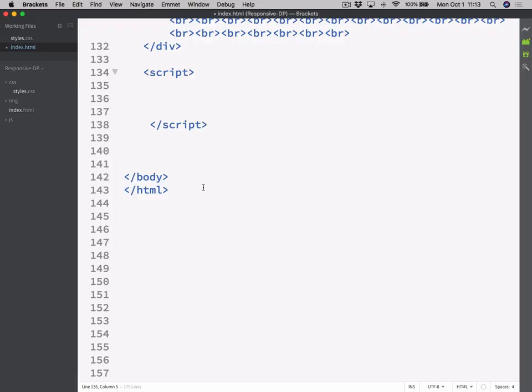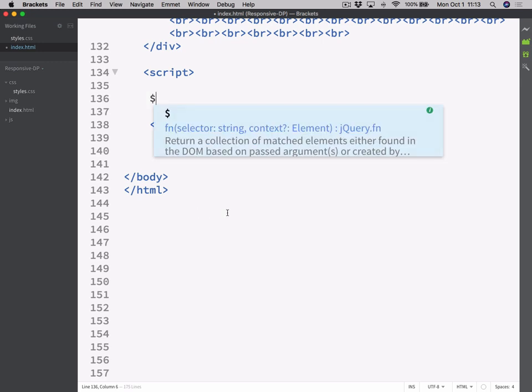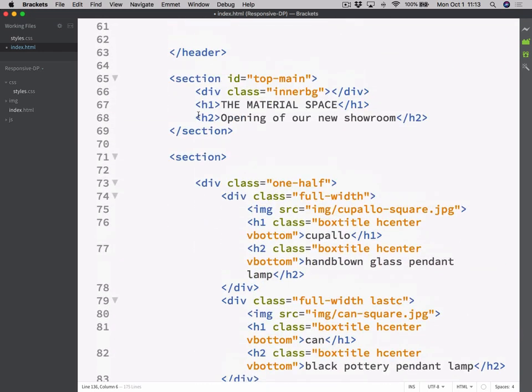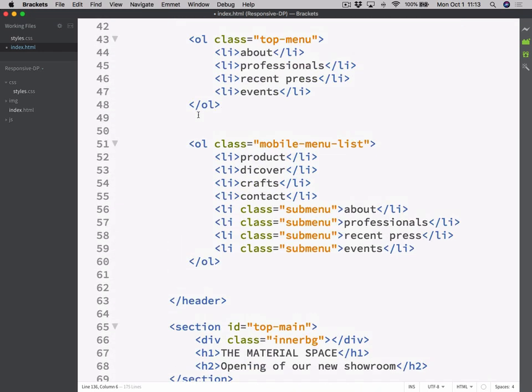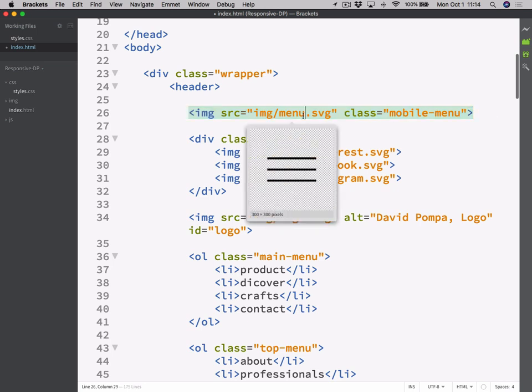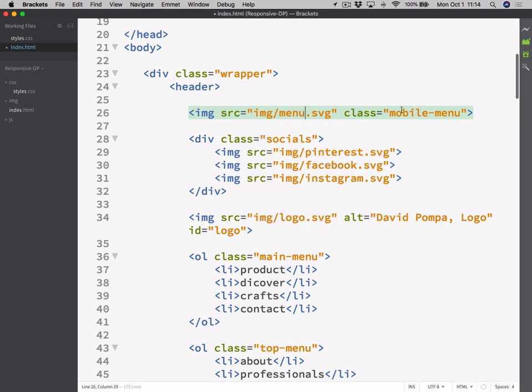So how do you write jQuery code? The main symbol of jQuery is the $ sign. This is a selector, as you can see. So this will help us to find stuff on the web page. Which thing do we want to find? We want to find this one, right? We want to find this mobile menu, and we want to listen to the event of somebody clicking on it.